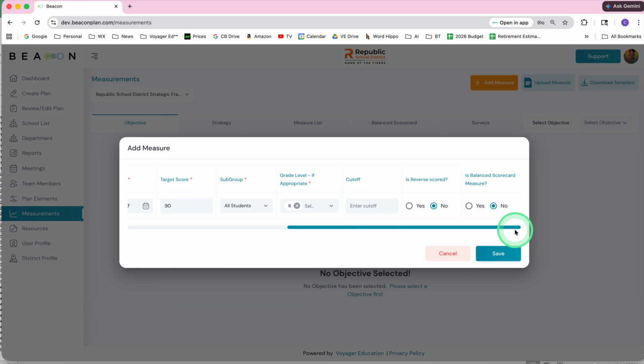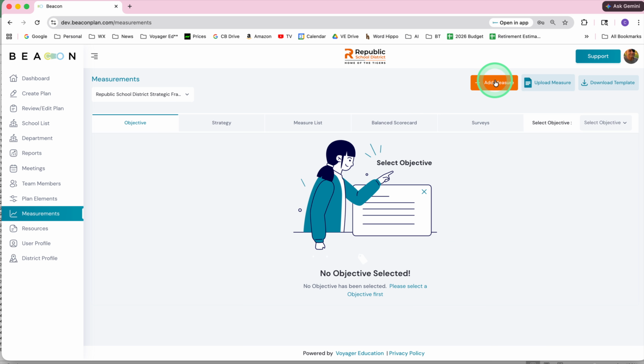Also the same thing with grade levels, all grade levels, or we can select an appropriate grade level. The cutoff again is related to that balanced scorecard. We can set a custom level if we wish, if it's reverse scored or not, and if we do want this measure available to be leveraged on the balanced scorecard. So that's how you create an individual measure.